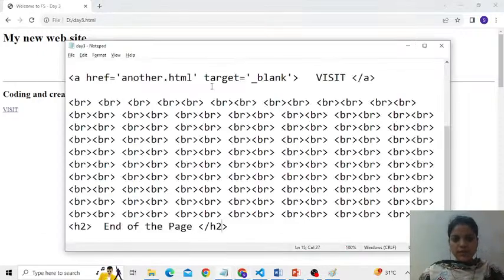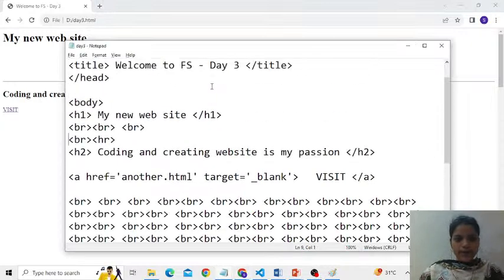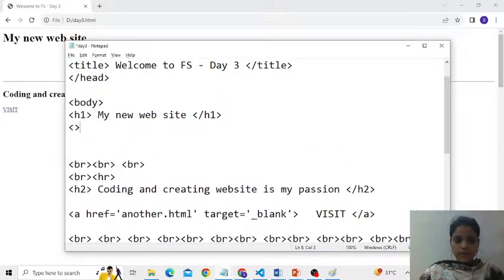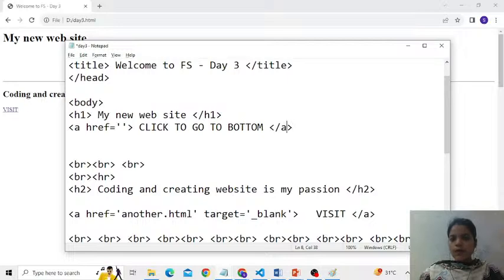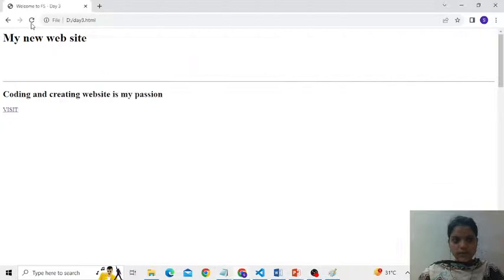Okay, so what I do is I add an anchor here, that means after the heading, a href is equals to something, and I give a link as bottom. Or let me write here, click to go to bottom. Anchor closes. Okay, now what is the problem here? Just save and refresh the page once. Fine. So if I click to this link, I should be taken to the end of the page.